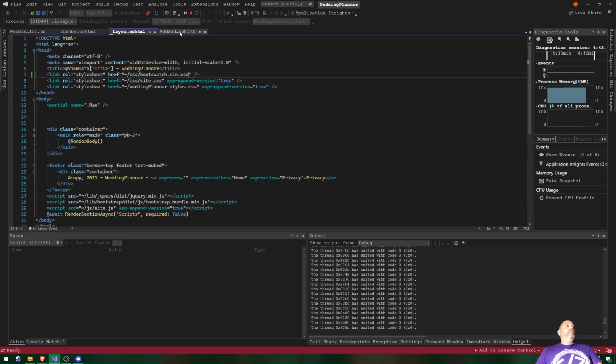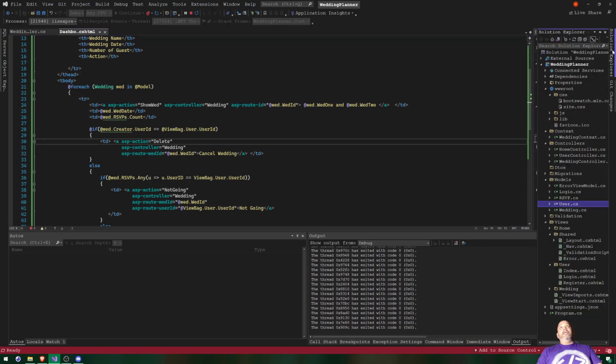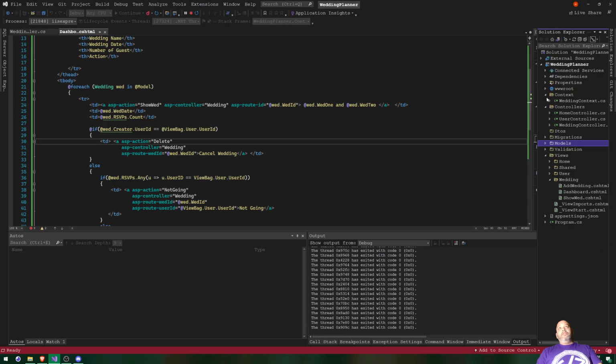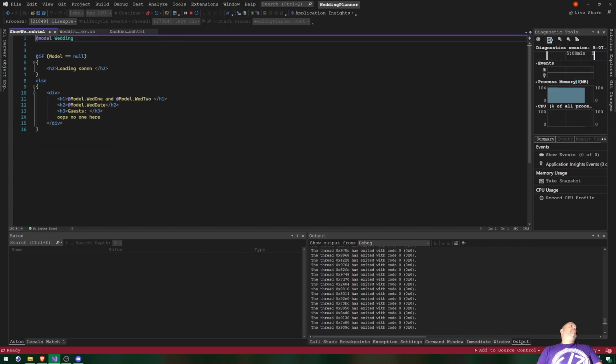But now what we have to do, we already did add wedding, we got that down pat. So now we're going to have to show wedding, right? So let's go to our show wedding. Close that, there's a lot of things open up here. Okay, so in our wedding view, we got our show wedding, and this looks absolutely horrid.